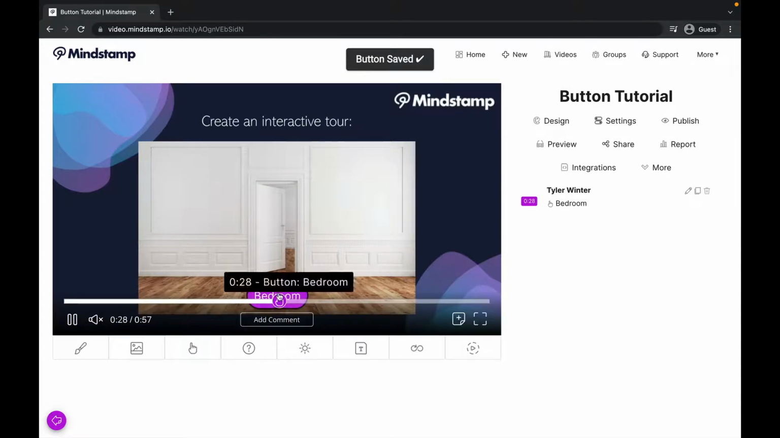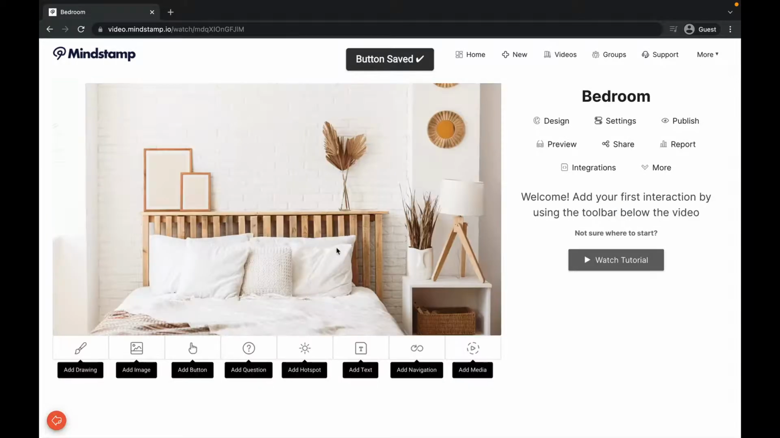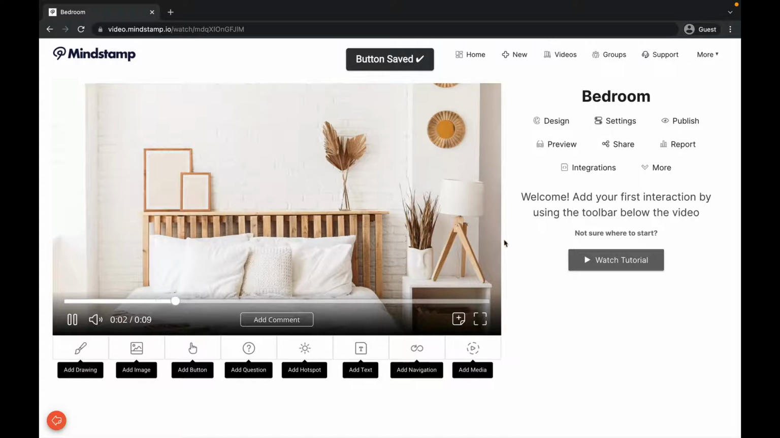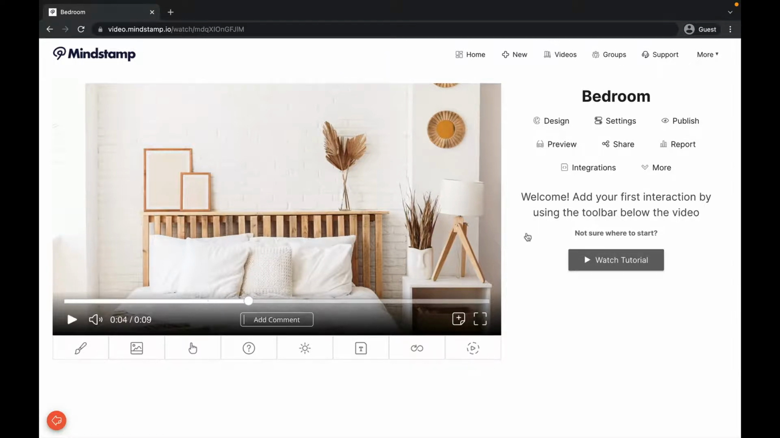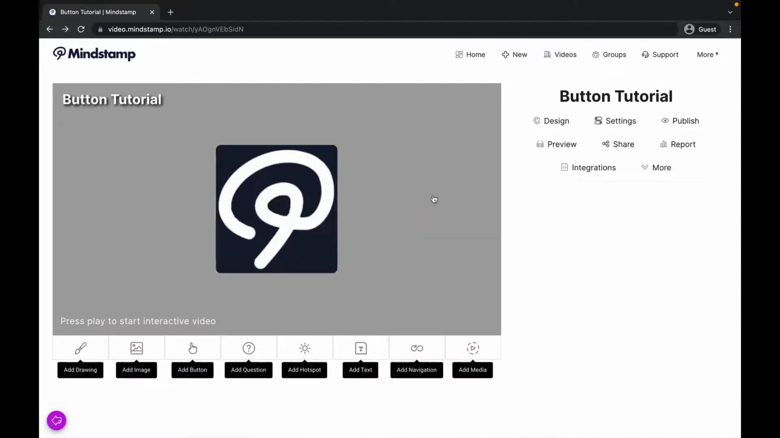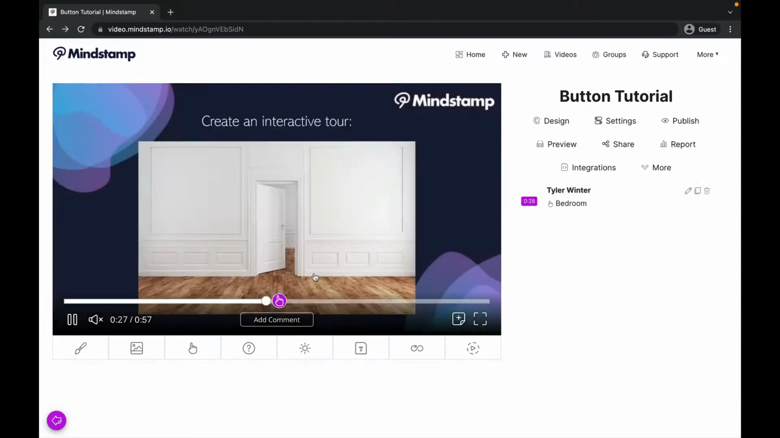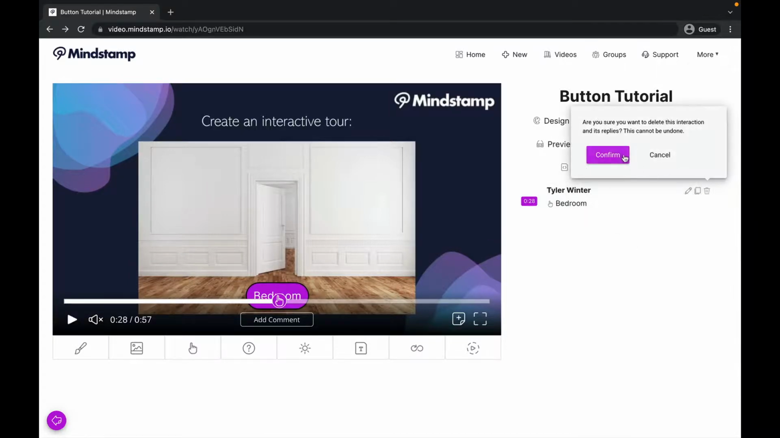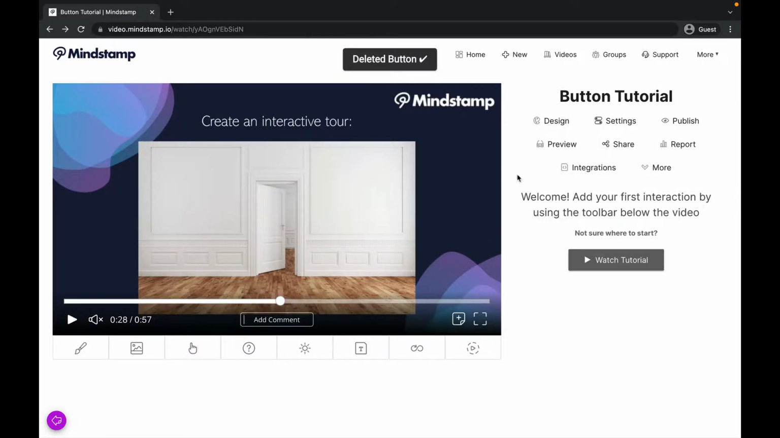So I'm the viewer, I click on this, and boom, I'm instantly teleported into another experience. In just a matter of moments, you've created an interactive tour. That's one more powerful way that you can use the button interaction. Why don't we go ahead and get rid of this one, and we'll show you yet another example.